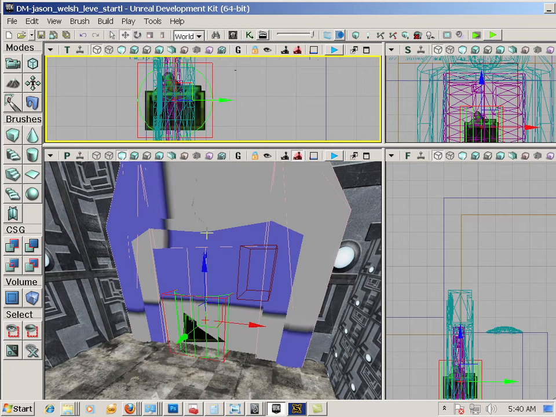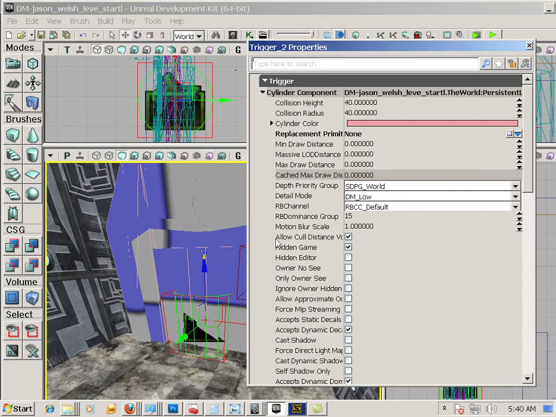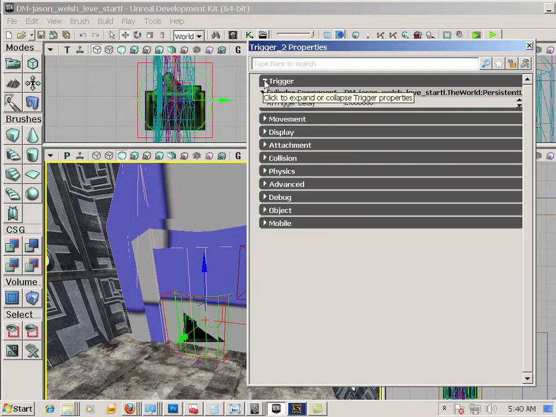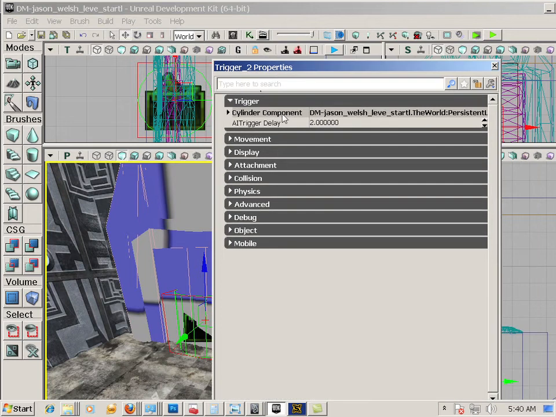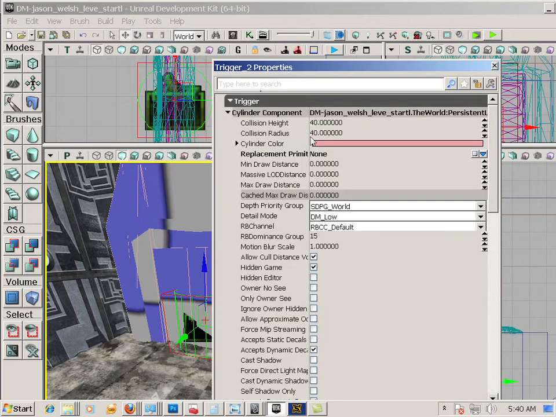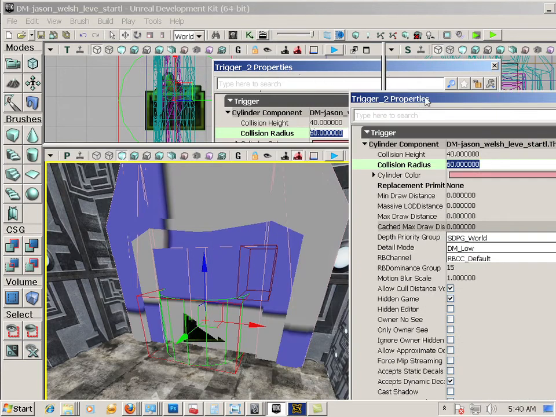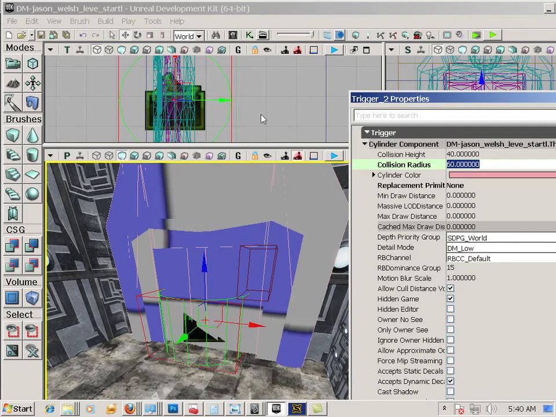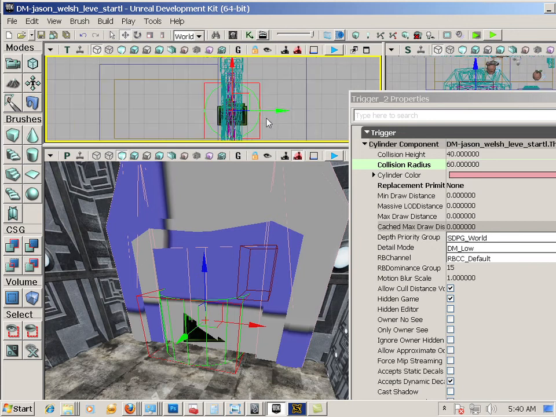And then I'm going to set the radius of it. To do that, I just double click on the actual trigger and up pops this. Under trigger, cylinder component, I have the collision radius. I'm going to up that to about 60. This will put it so when I walk up to the door, I can hit it from both angles. I can hit it from the front or the back.